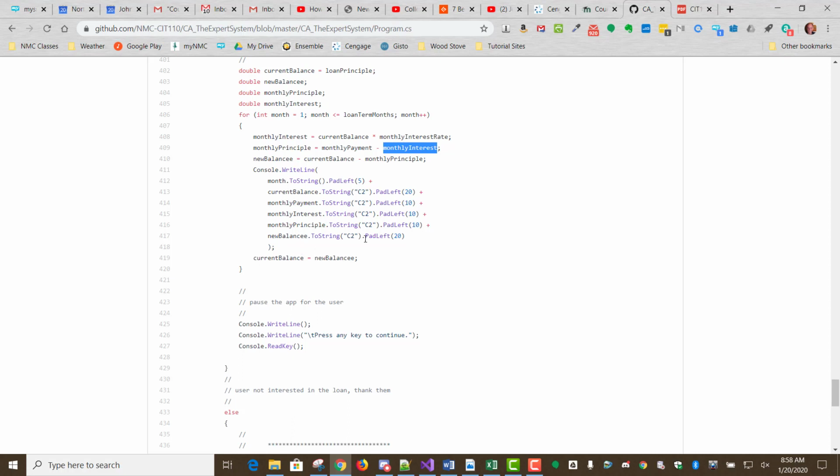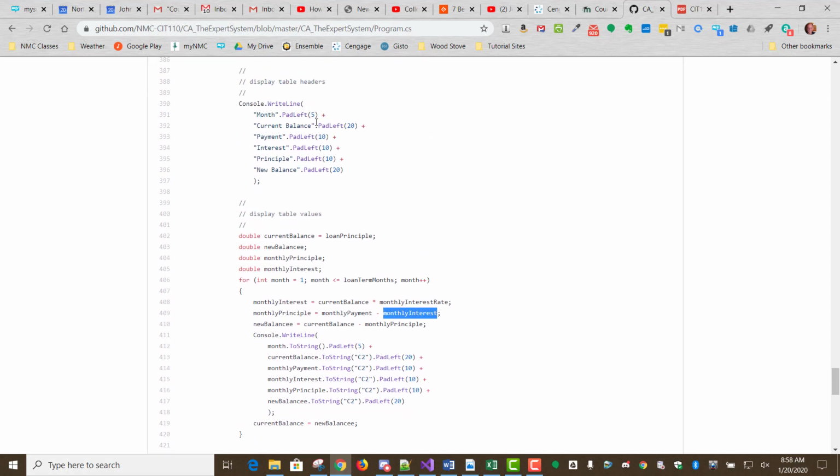And again, you can see that I did the same thing here. So here's the month, and notice that these padding numbers are exactly the same as these padding numbers. Okay, and that's what gives it that table look, and they all line up.